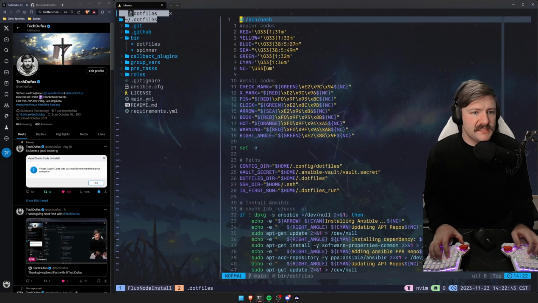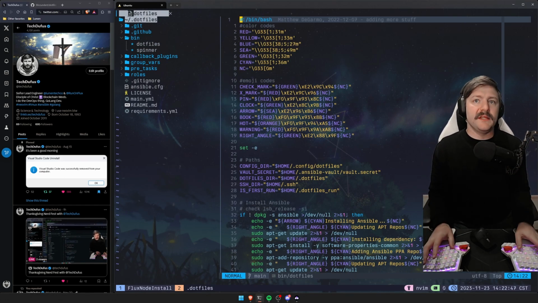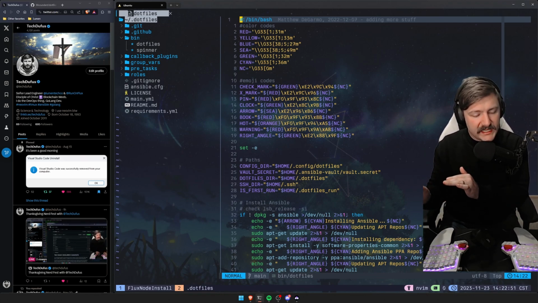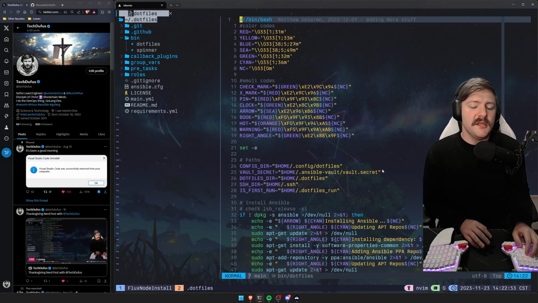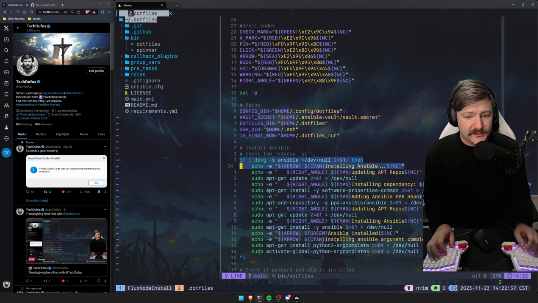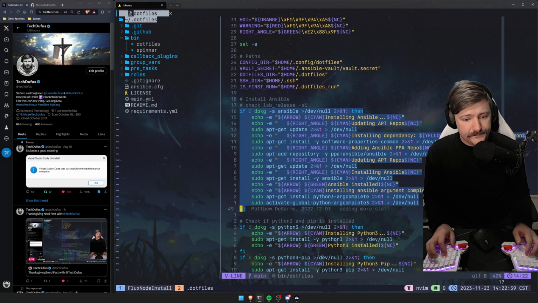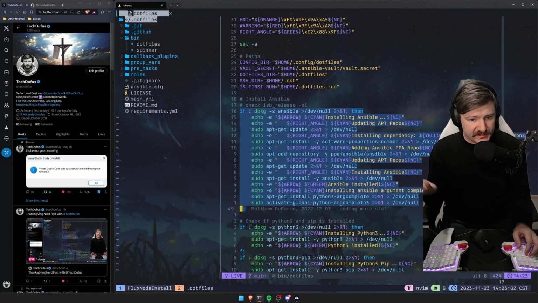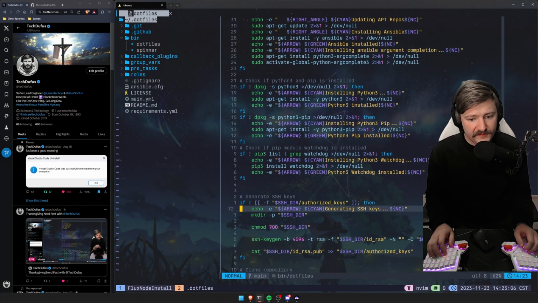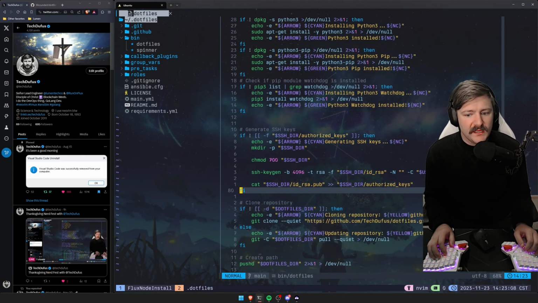Here's mine. This is my install script, basically. On first run, I just have to run a curl command to get this, and that's documented on my repo. But basically, it's gonna make sure that Ansible's installed. If it's not, it installs it. I only run Ubuntu, so this is, you know, apt. Some Python stuff or accessory Ansible stuff.